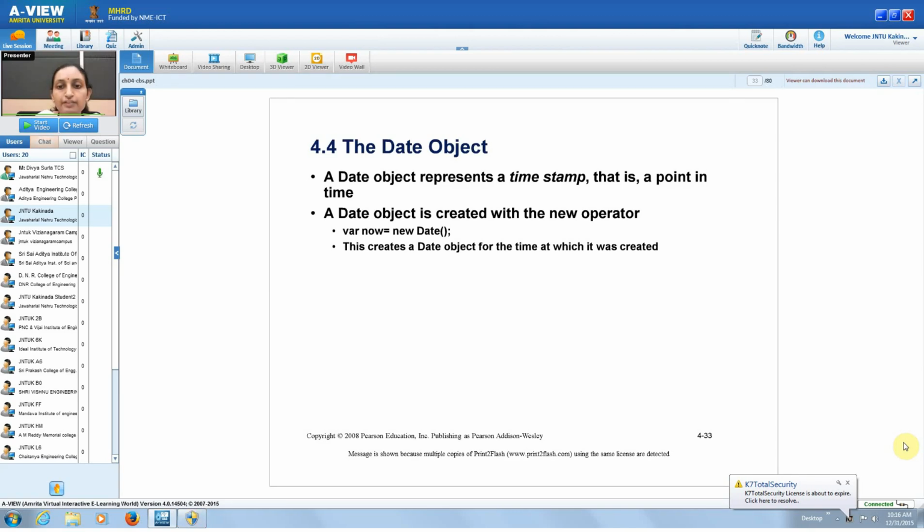A Date object is created with the new operator, where now is equal to new Date(). The simple object notation is followed for the date also, where now will have the Date object. This creates a Date object for the time at which it was created. What will this return? The current date.